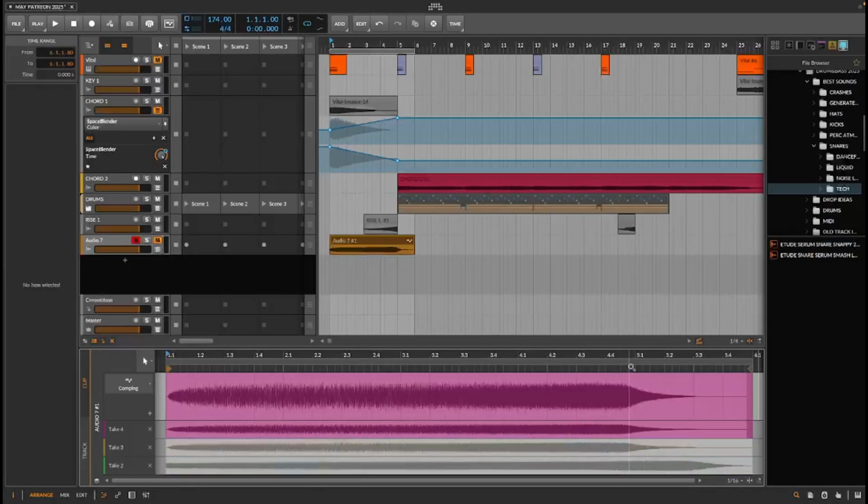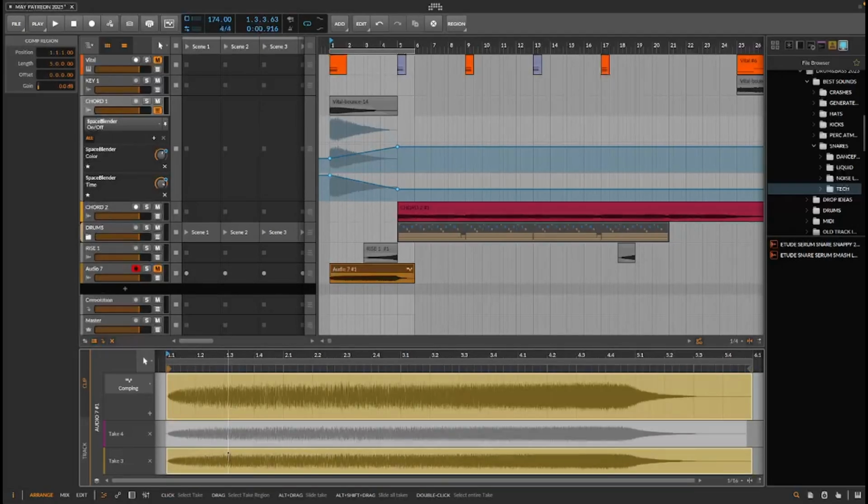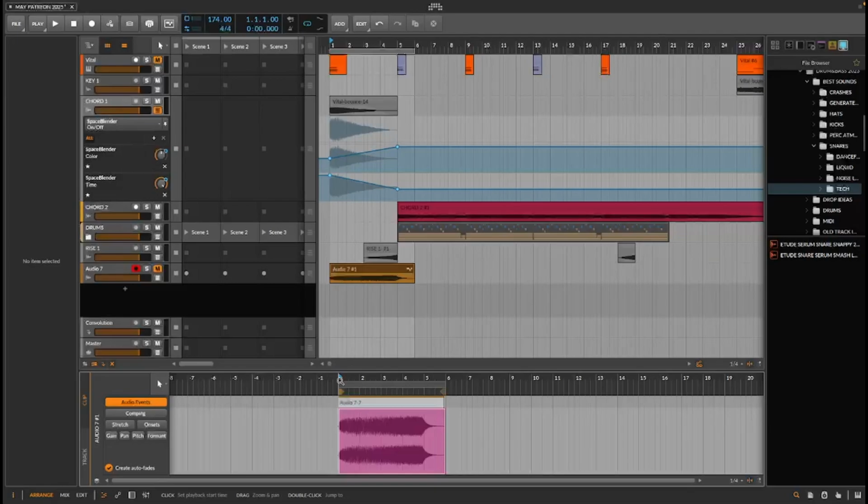So let's have a look at these, because we want it to be ending here, right? This bar here. So these look like they all kind of come up to that bar. So let's remove this one, and we're left with these 2 here. So we've got 2 options now. We've got this one, or we got this one. Okay, so let's move this into audio events mode. Let's just grab both of these.